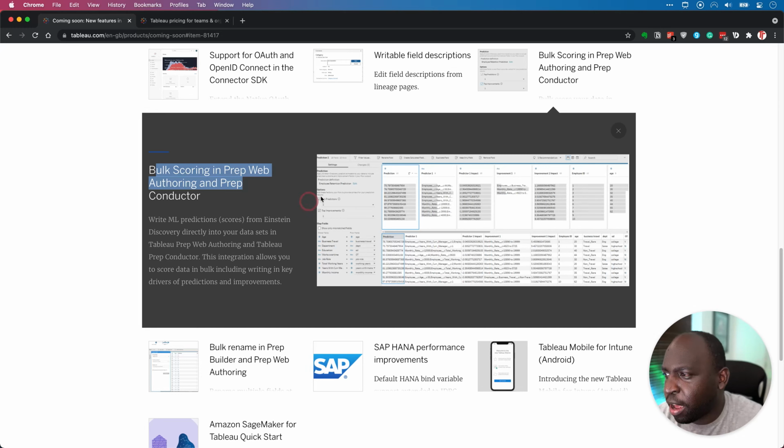Now, the interesting thing here is it says bulk scoring in Prep Web Authoring, but it doesn't say Prep Desktop. So that's a small detail there that nearly got me. Bulk scoring in Prep Web Authoring and Prep Conductor. Maybe it's already in Prep Desktop, but I have to find out more about that. That's an interesting one. I'll come back to that one once it's released. But yeah, essentially, I know what the feature is, but I'm just wondering why not Prep Desktop. I'm trying to think if there's a reason in my head.